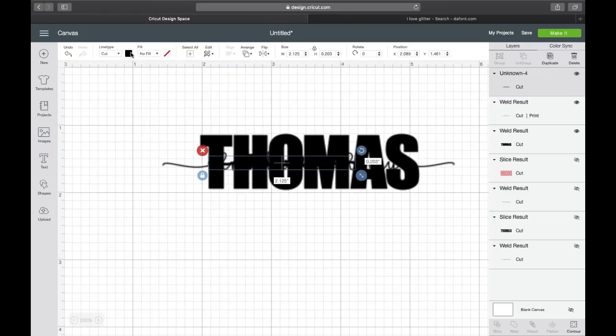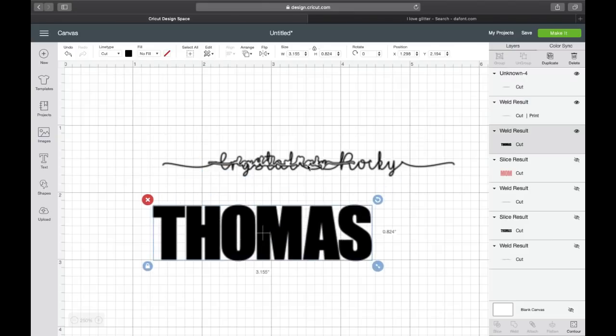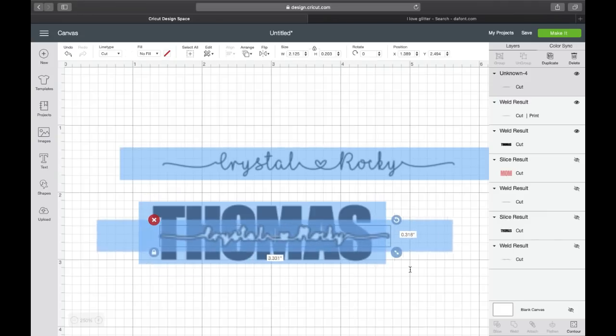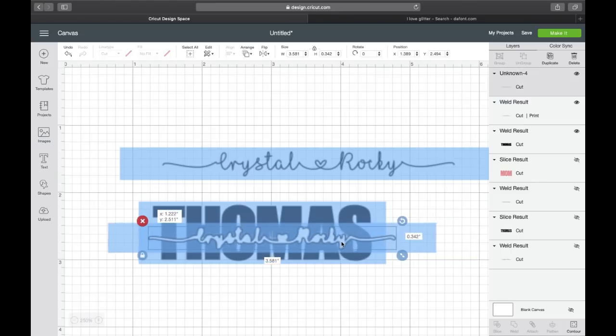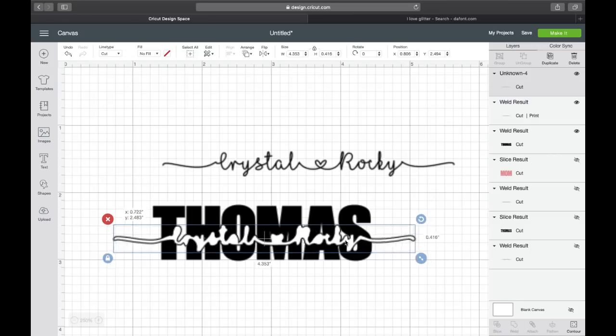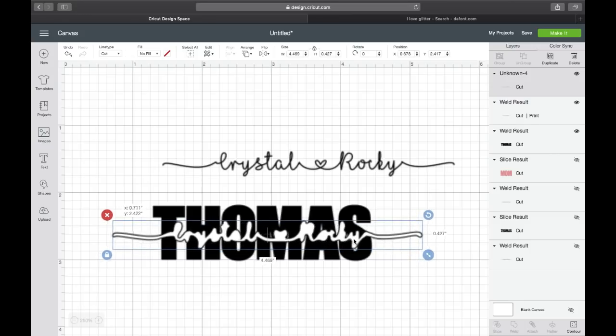So I'm going to change that back to white so we can see it. All right. I'm going to move this down because you don't want to have that in the background. Grab this guy again. So this is our print and cut one. And now I'm going to bring this to where I want it to be, however I want it to be on here. So say I want it something about like that. Looks good to me.